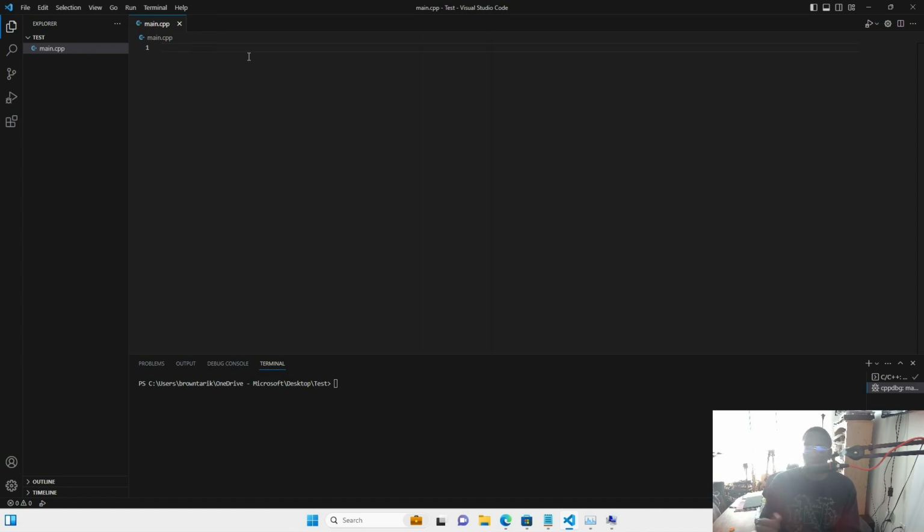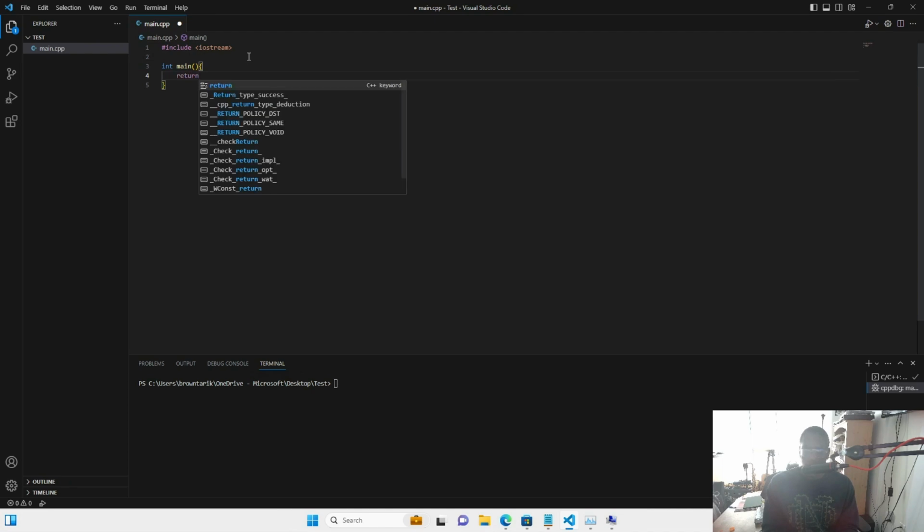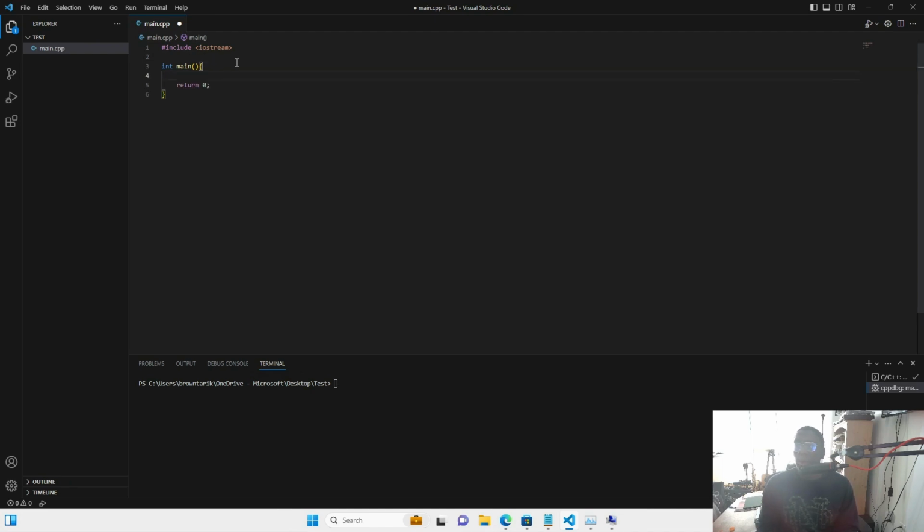So the first thing we're going to do is type hashtag include iostream. And then we're going to make a function we're going to call int main, open parentheses, close parentheses, open close brackets. And we're going to type return 0. And what we've just written now is what we call the main function. This is a C++ convention.